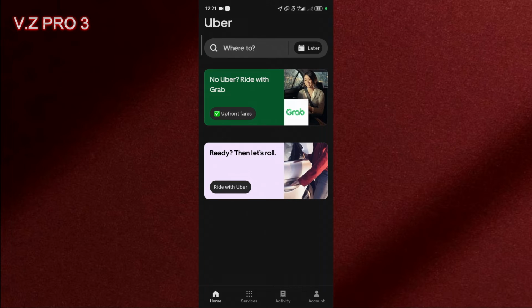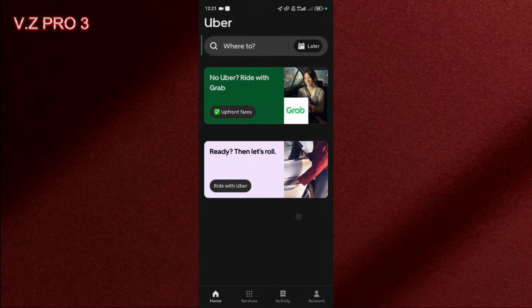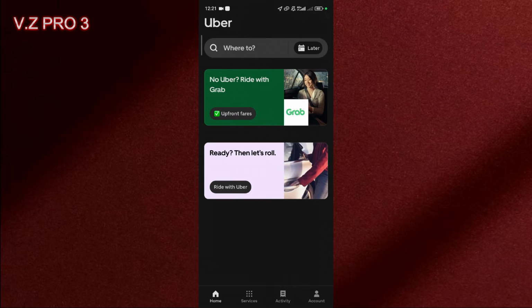In my previous video, I've shown you how to create an Uber account. But now, what if you want to update your email? You want to change your email on your Uber account, maybe for some reason, maybe the email is no longer active. If so, and now you want to update it with a new email address, it's very simple.